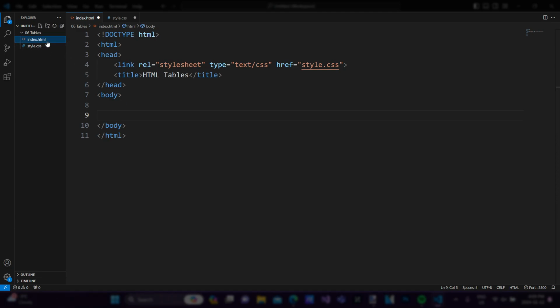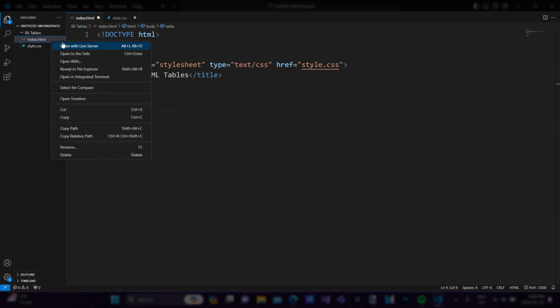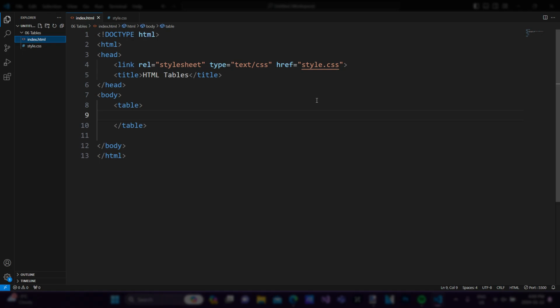I've got my index and my style. You want to create a table? Well, who would have thought? You use the table tag. Opening and closing table tag. Fire up your website. Nothing there. I don't see a table. Well, that's because tables need data.